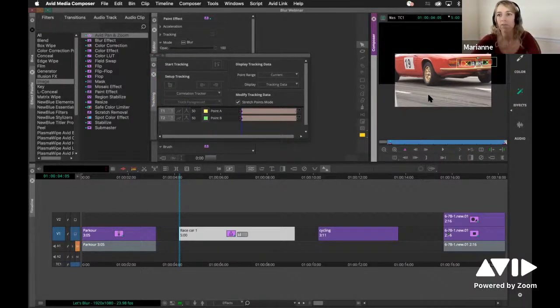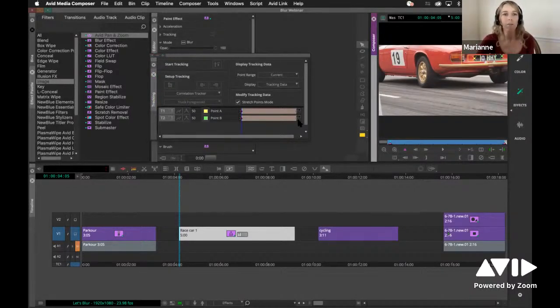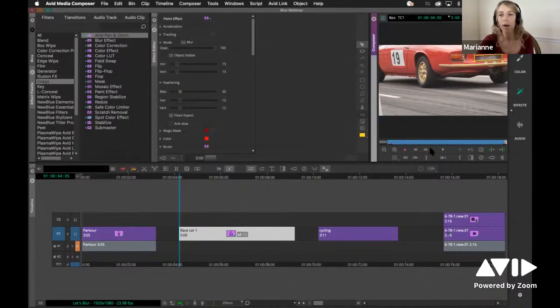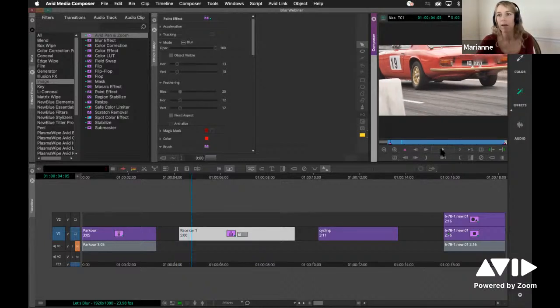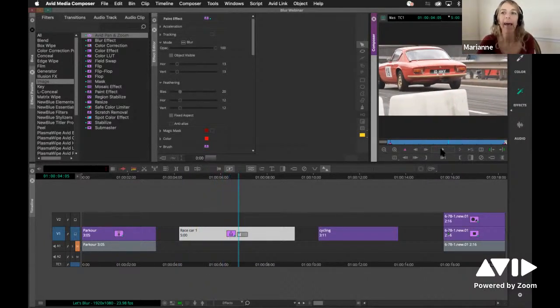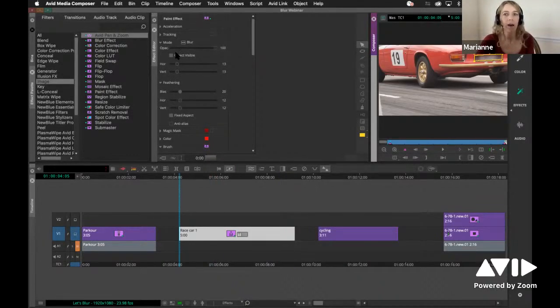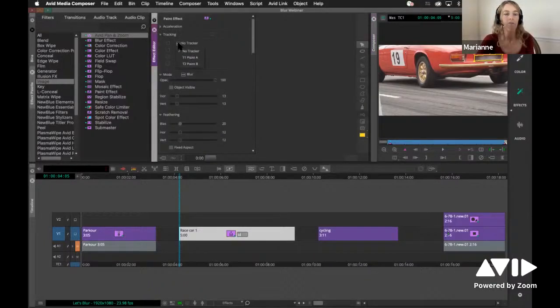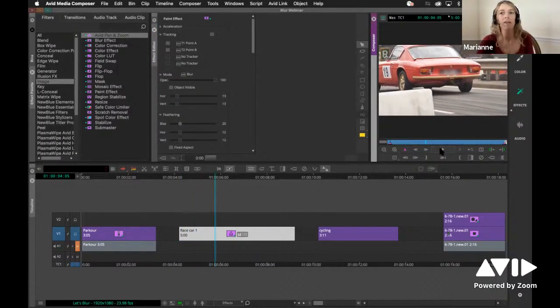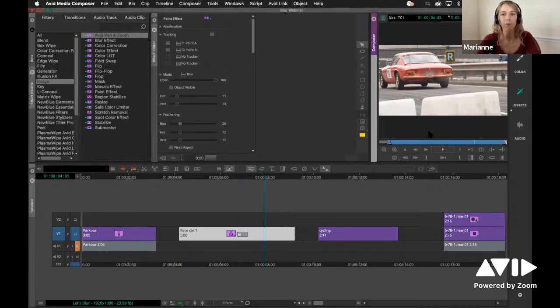Let me just get full screen here. All right, so then I'm going to exit tracking. And there's my blur. And when I play, uh-oh, it's not following. Again, we've got to combine the two. So this time, object selected, going to go into tracking, and for one shape, it gets the two points. Okay, and then when I play it, it's looking good.